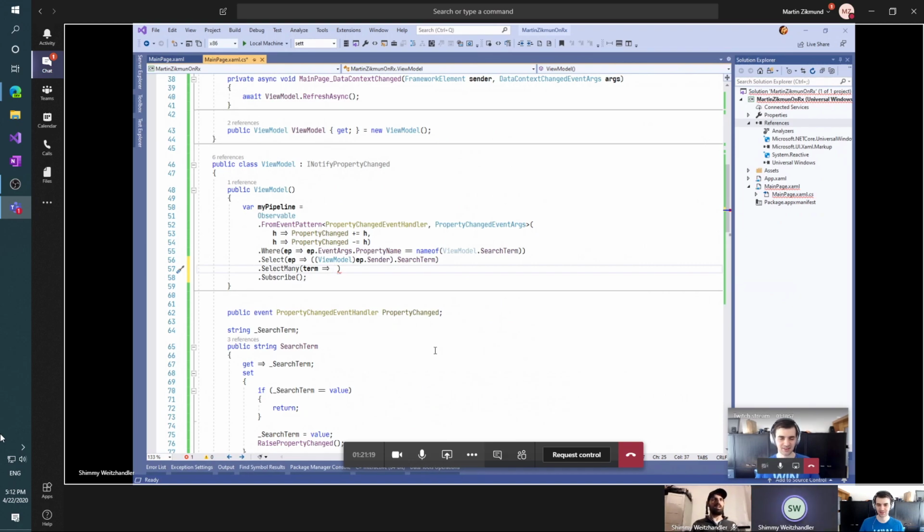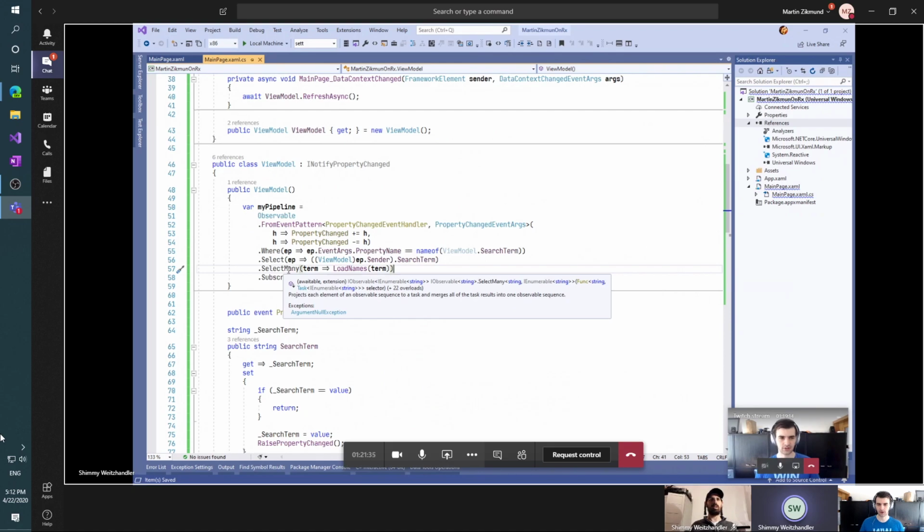Okay, so load. It was load names term. And this is going to do the same thing as select switch. So I'm going to stick with select many since it looks nicer. It's shorter. So now we will have an observable of enumerables, essentially. And what we want to do now is set our result here.